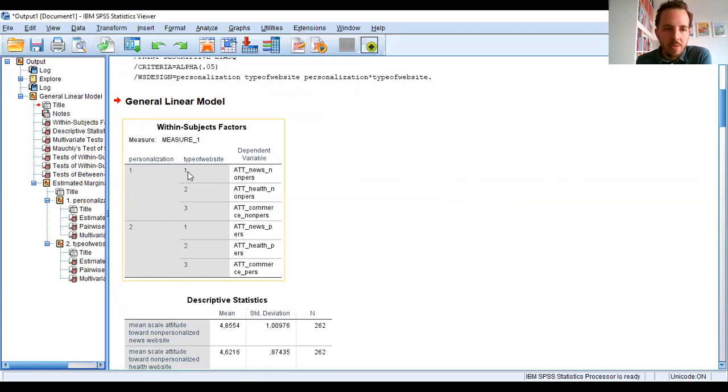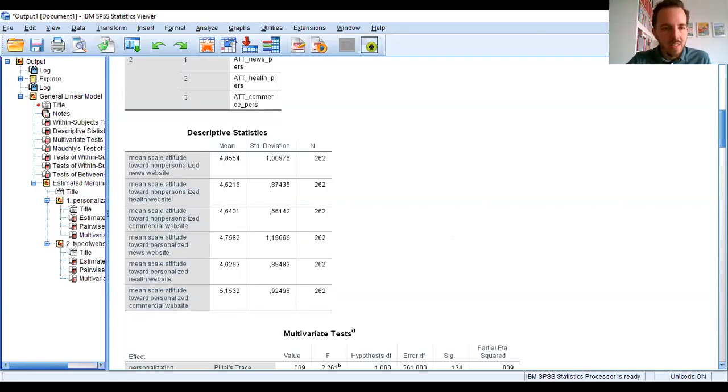So there are 3 types of websites, right? 1, 2, 3. And this corresponds to news, health, and commercial. And here also 1, 2, 3, news, health, commercial. So we did this correctly. And there are 2 levels of personalization, 1 and 2. 1 here stands for non-personalized websites, and 2 stands for personalized websites. So that's also correctly done here. Then you nicely get your descriptive statistics, which you can nicely report in your report. So you get your mean value for each condition and your standard deviation. And here you see that there were 262 participants in your data set.